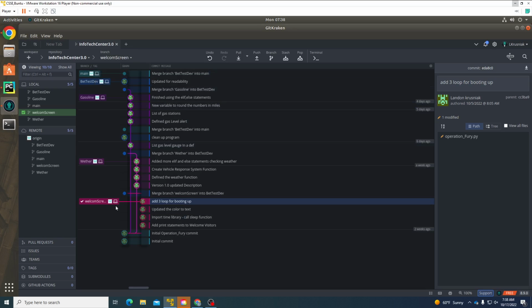So let's get started. The welcome screen has just a few commits down here at the bottom: add a print statement, import time, call the sleep function, update color text, and add three loops to booting up. So I'm going to show you what that looks like. And okay, that's not working.